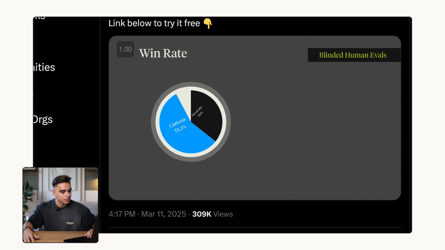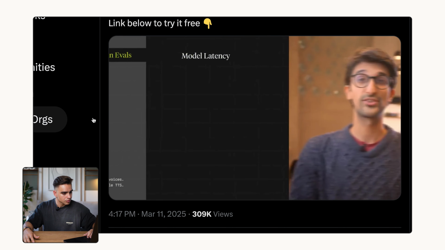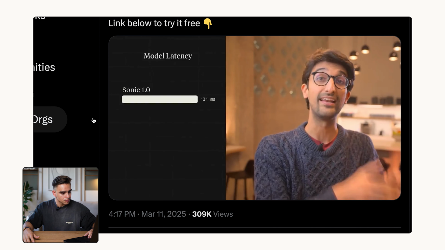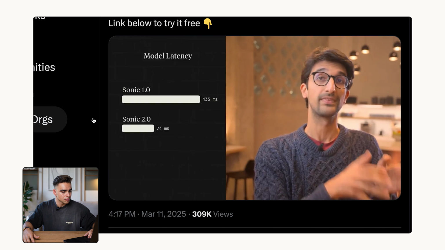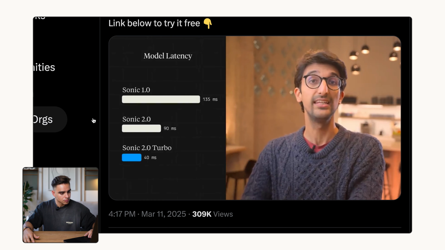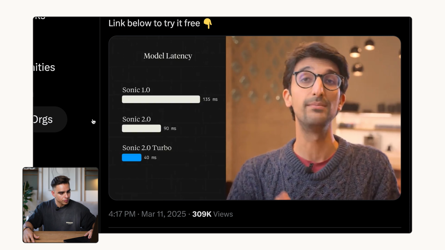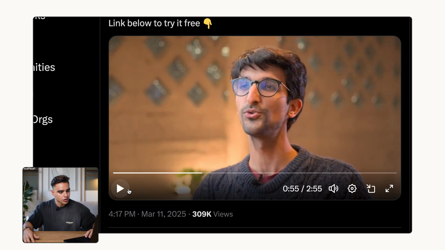We conducted blinded head-to-head evaluations on 100 held-out voices, and we found Sonic 2 was preferred 1.5 times more than the next best provider. With Sonic 1, we set the industry standard for latency in speech synthesis. Sonic 2 is twice as large and even faster, 90 milliseconds for the full model and 40 milliseconds for the turbo. So it's the fastest real-time voice AI platform.